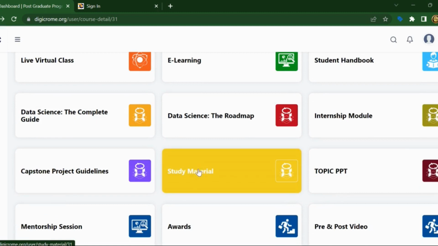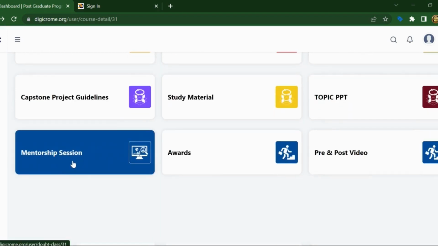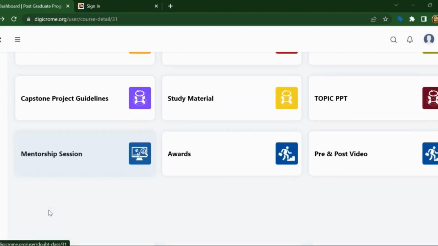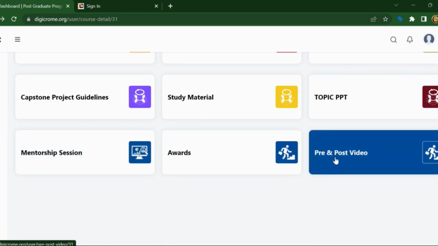Study material will give you a clear understanding of the course. You can also access the PPTs on any of the topics of your course. In case you want to clear your doubts, you can book your slot for mentorship session. Pre and post video will showcase your past and present scenarios after completing your course with Digicrome Academy.